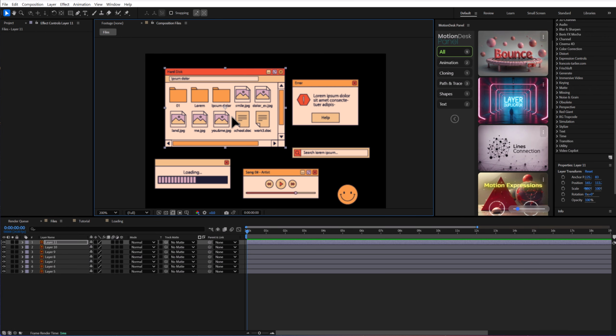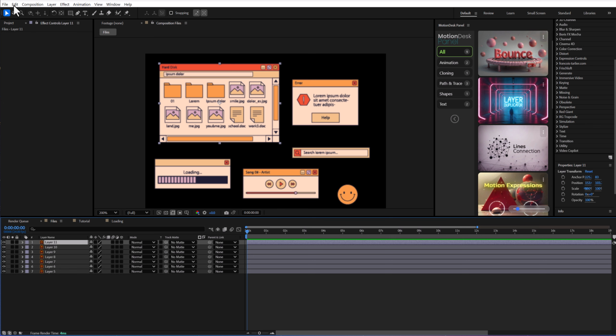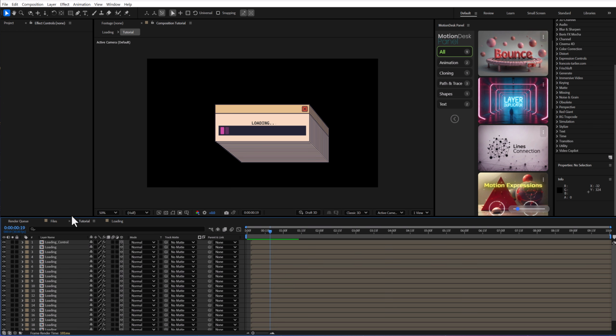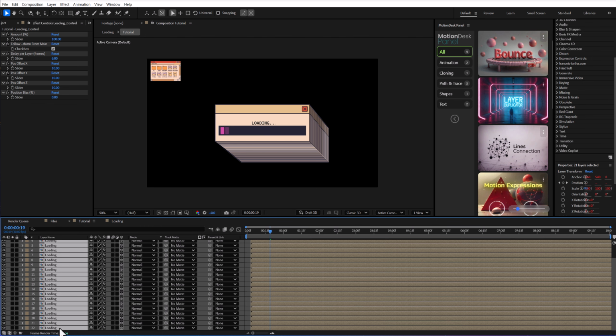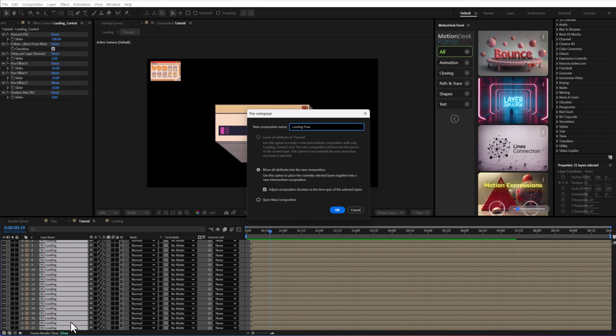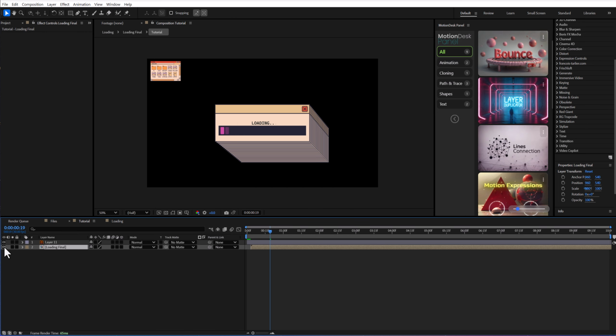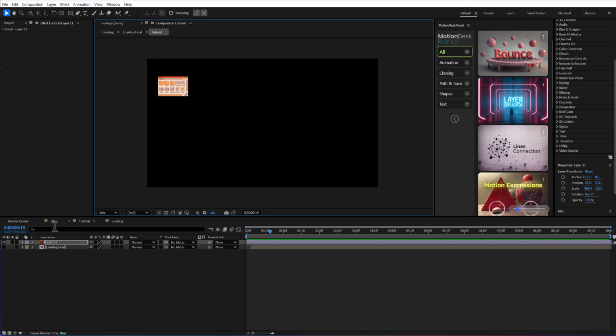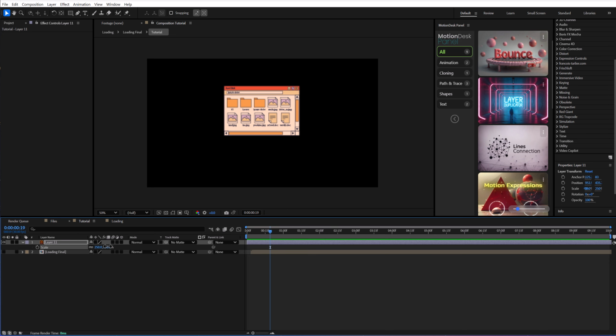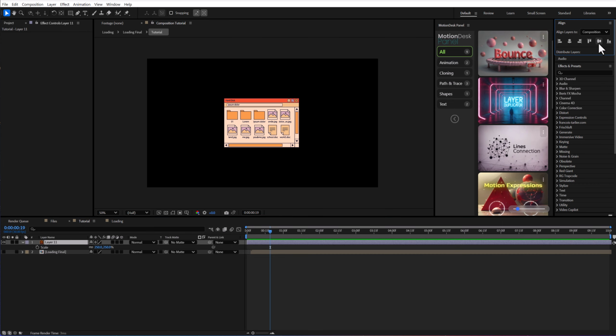For the next element, I'll select this layer, make a copy, and place it inside the main composition. Since things are starting to get a bit cluttered, I'll select all the previous item comps, pre-compose them, and disable the new comp for now. I'll then scale up the new layer, enable collapse transformations, and center it in the composition.